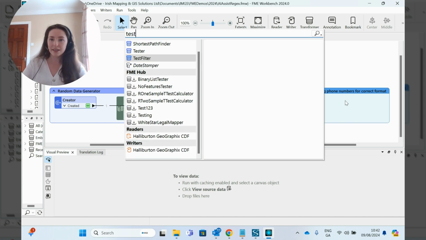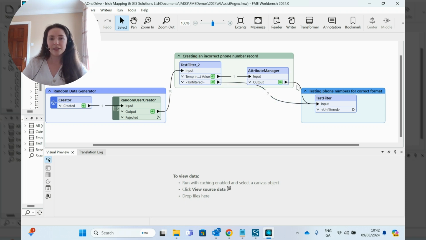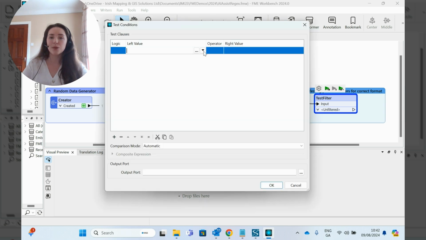So to test the data, I'm going to add in a test filter on screen here. I'm going to connect up our inputs, and this one is our incorrect record, but in real world data we're not going to know if that is the case or not. And I'll click into the test filter to create the query.